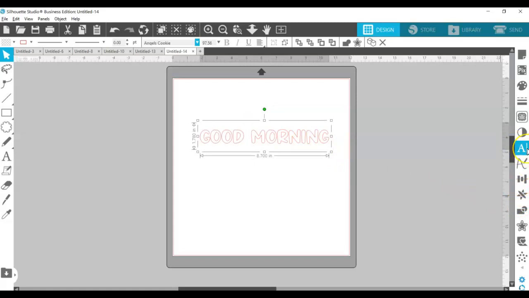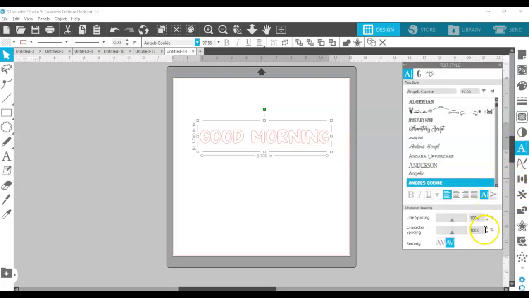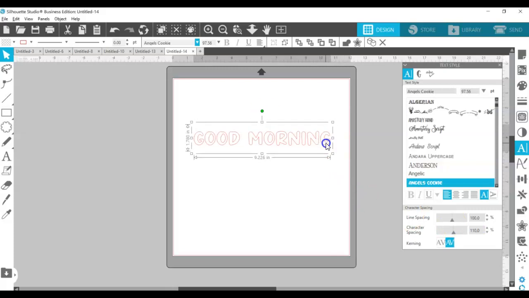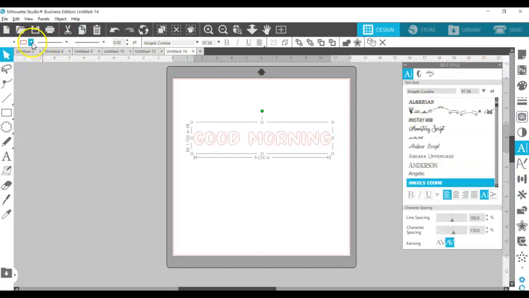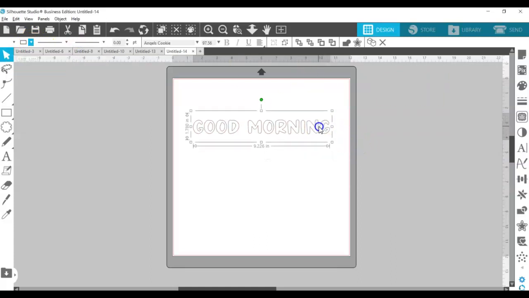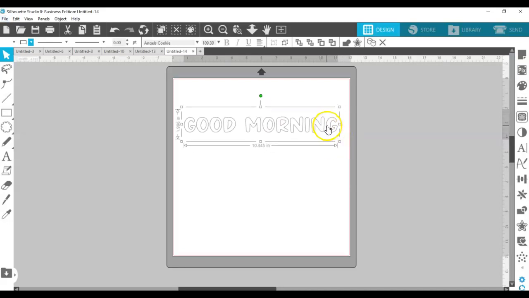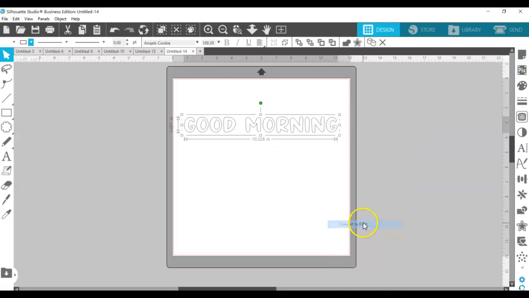And let's go to the text style panel, and I'm going to just bump up my character spacing to 110. And let's make this white with a black outline. And now I'm going to hold down my Alt key. Let's just make this a little bit bigger. And let's convert it to path.